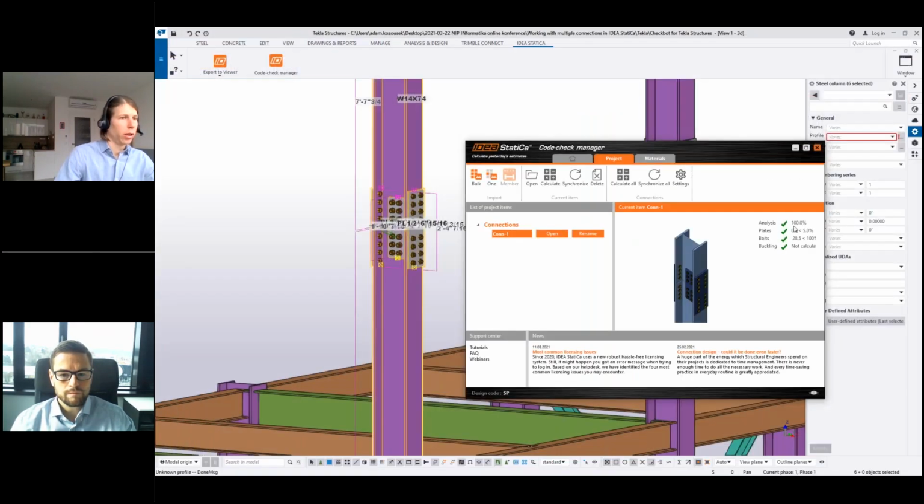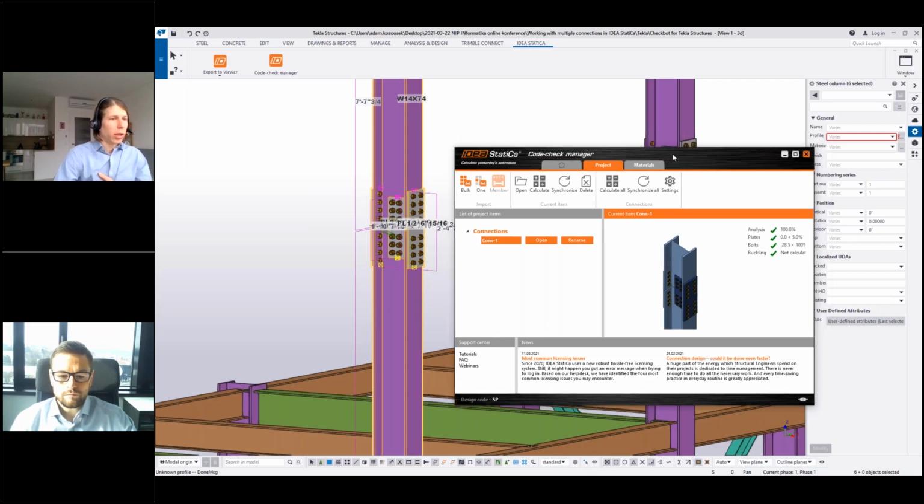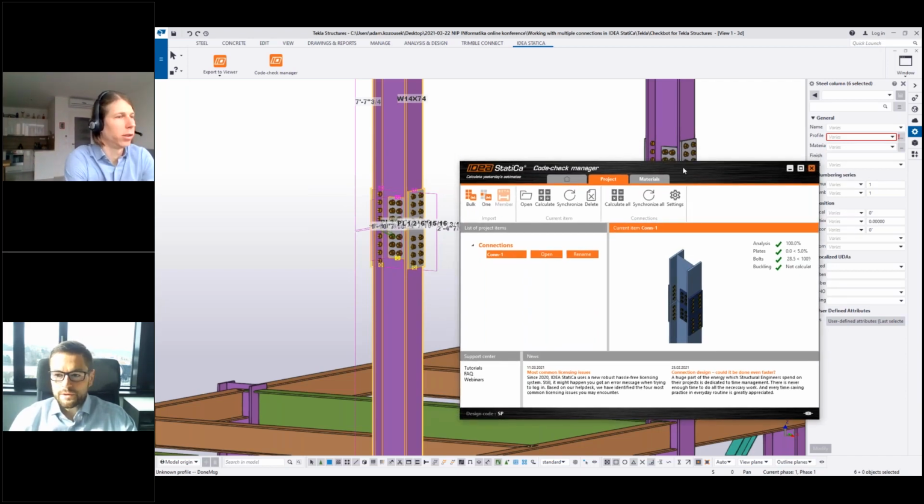Save this, close, and I've got these results loaded in this CodeCheck Manager overall view, and I can continue my work. So this is how you can import and code check one. Yeah, yes, Juraj, go on. Good, looks good.